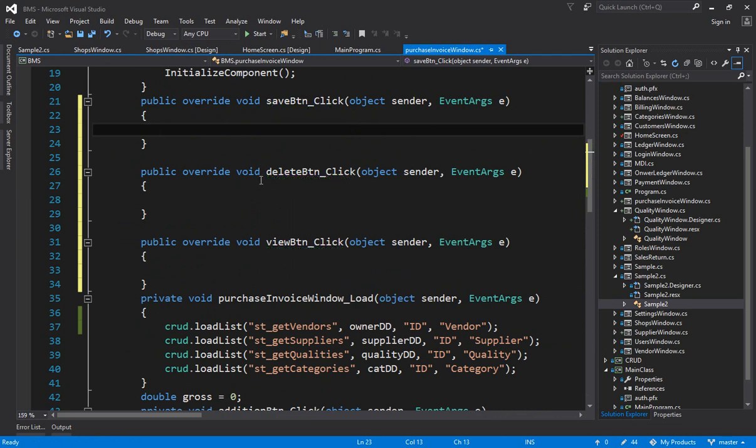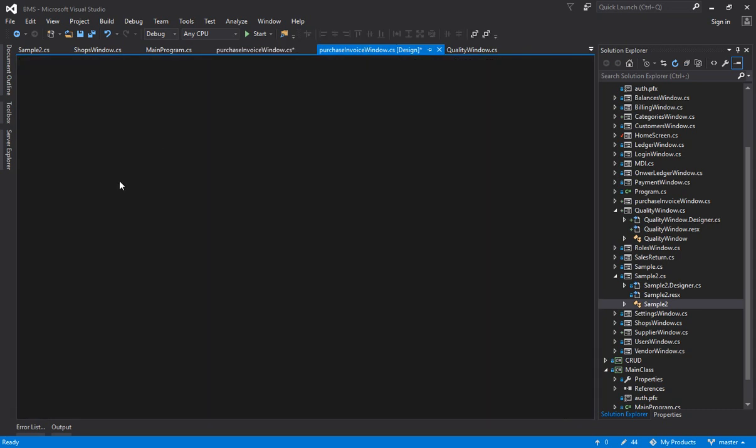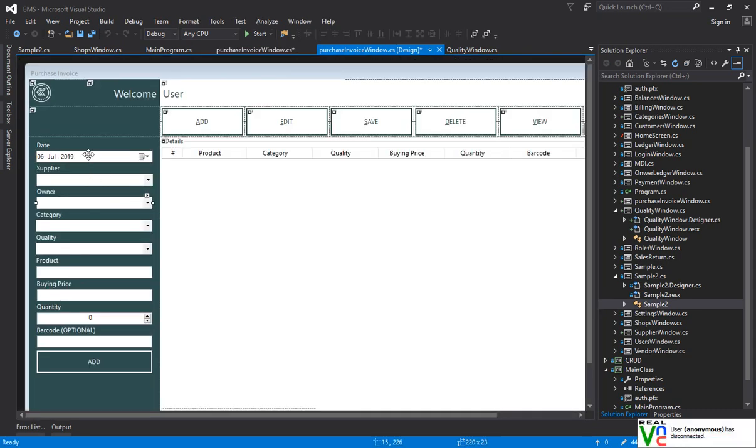Now what we have to do is first check the validations, that is, whether the controls are left blank or not. So close everything, close the shops window, and the suppliers window should also be closed. Now the purchase invoice. Now notice this is mandatory, this is mandatory, this is also, this is also, this is also. So everything is mandatory here except barcode.